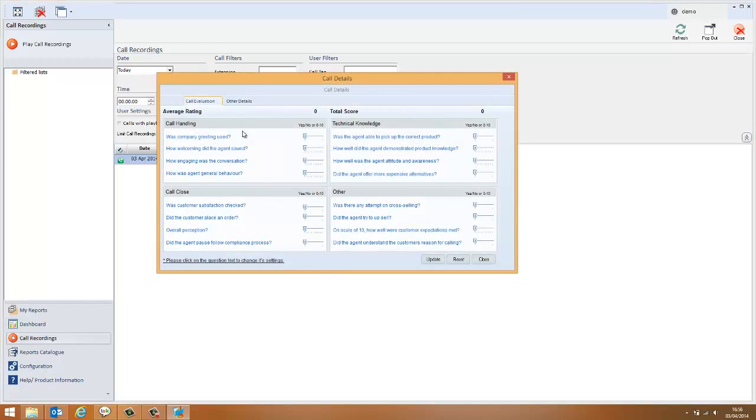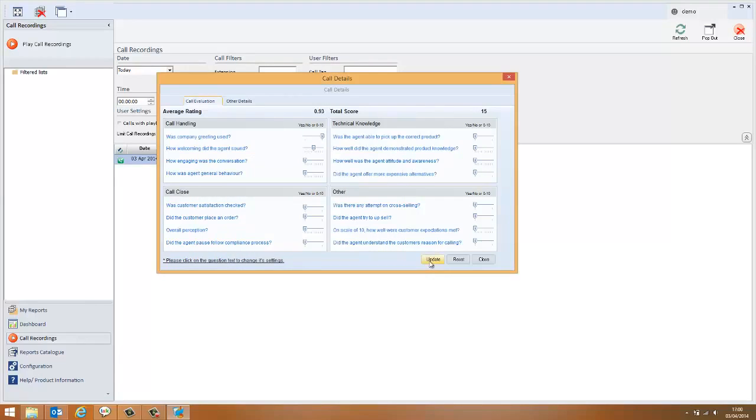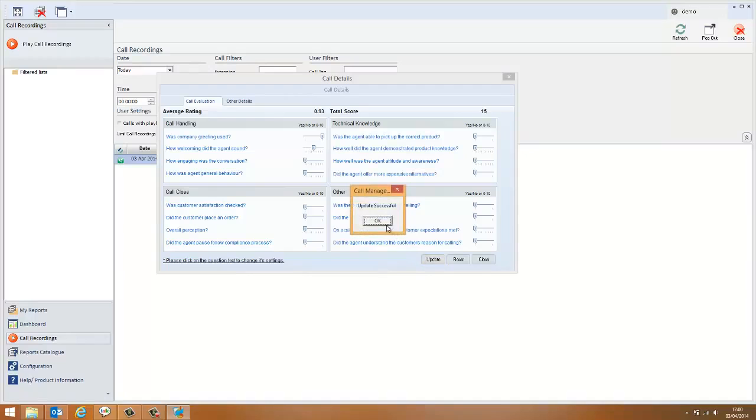So here are the questions that we've set. As we're listening to the call, we can select a score. Whilst you're doing this, you're generating an average rating and also a total score for the call. We can change the questions. We can change the answer styles from yes, no to evaluate from 0 to 10. At any point, you can click Update to save the settings so far.